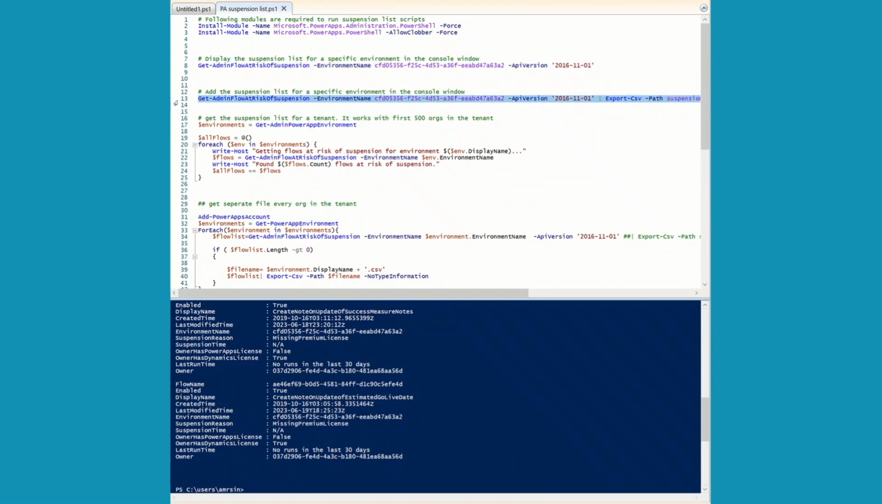If you want to push this information into a CSV file, you can do that by using this command. Let's have a look at this new script. We added that 2 or 3 weeks ago. What it will do is it will give you a list of non-compliant flows for the first 500 orgs in the tenant. So you don't have to go through one environment at a time. So you can also modify this script to push this information into a CSV file if you want to.